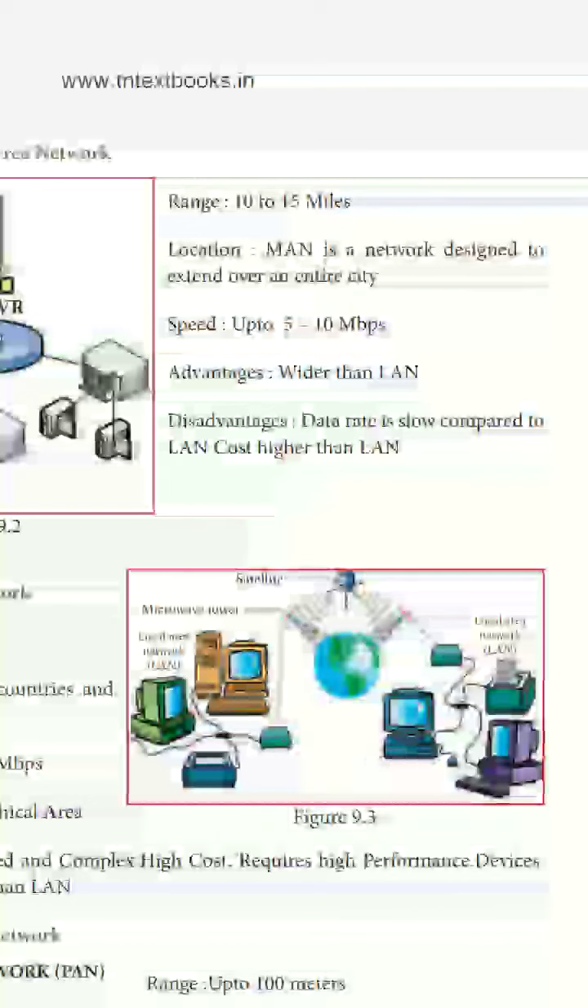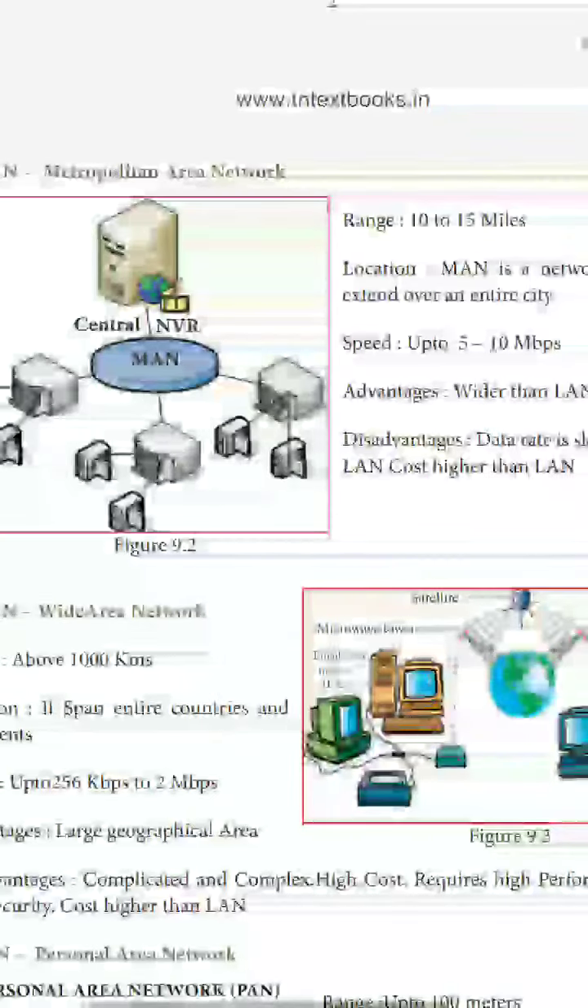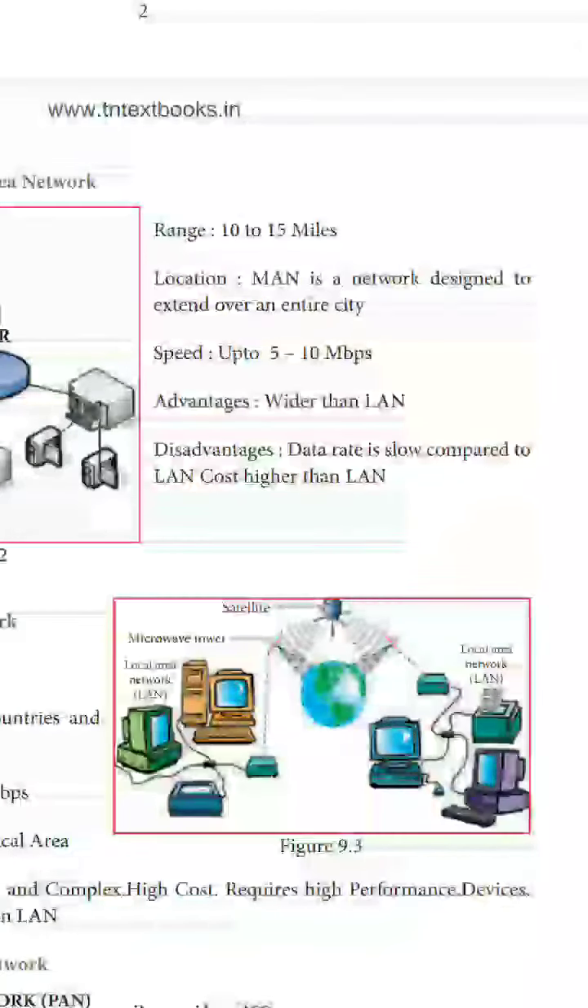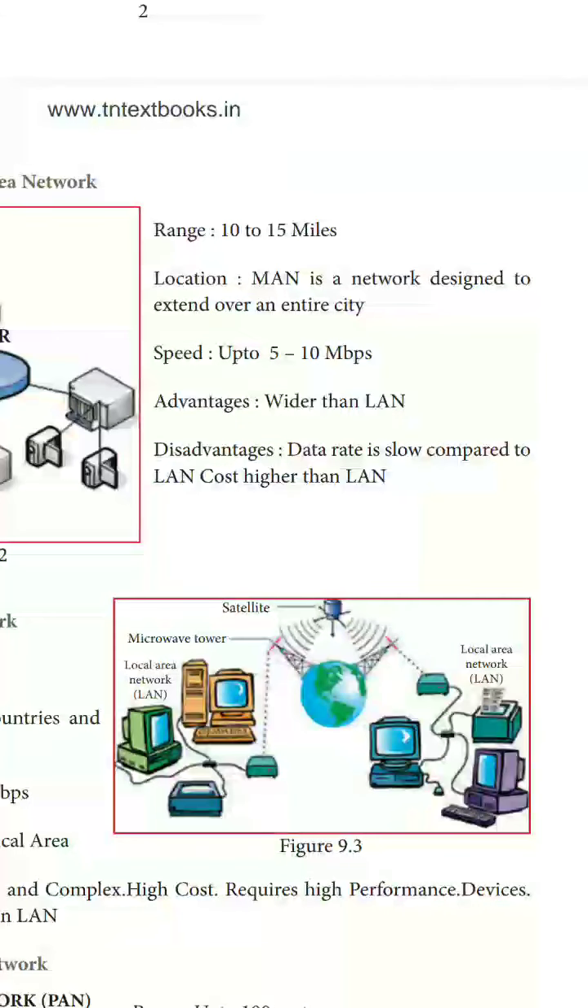So that is the way of creating a network in a metropolitan area network. It is a very long range. It can connect two cities. So this is metropolitan area network.